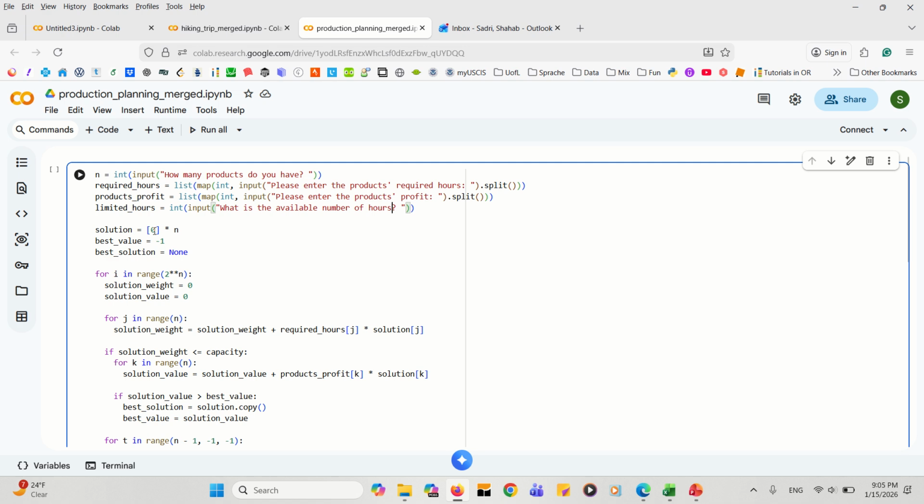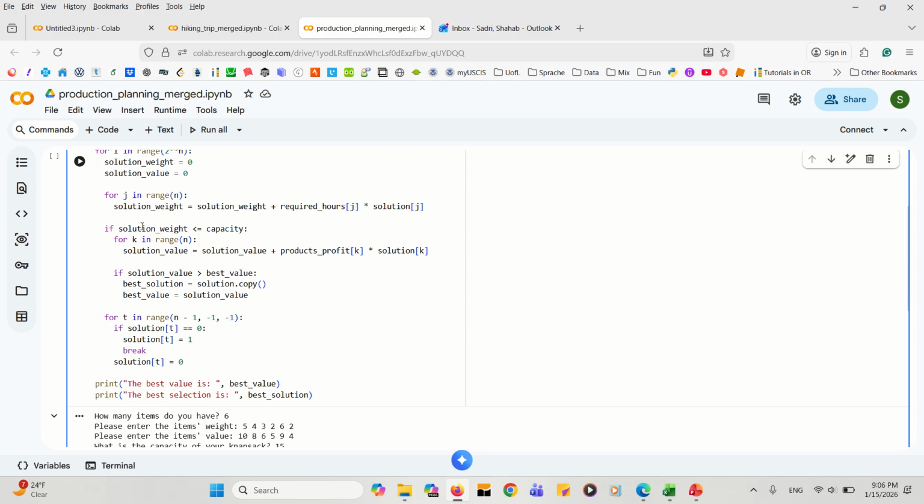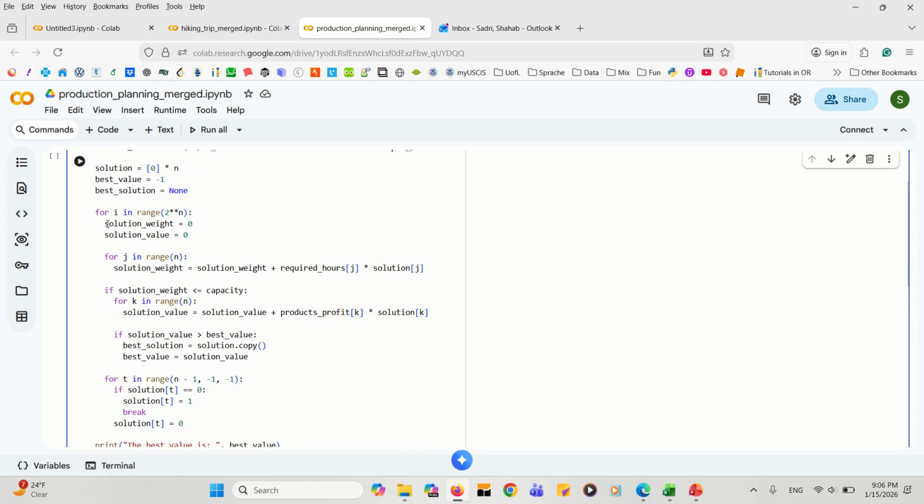so everything is the same. So we use the binary representation. So our solution is going to be a vector or a list of zeros and ones, and everything is the same. So we have the solution weight. So for example, instead of weight, we can have solution required hours, and the solution value could be solution profit.